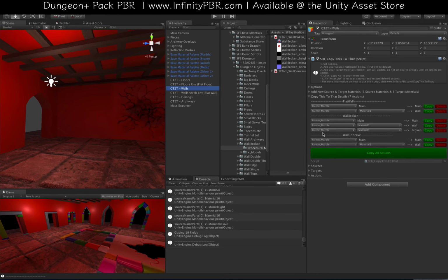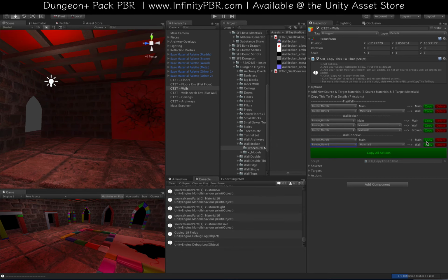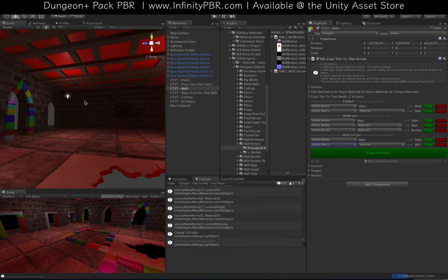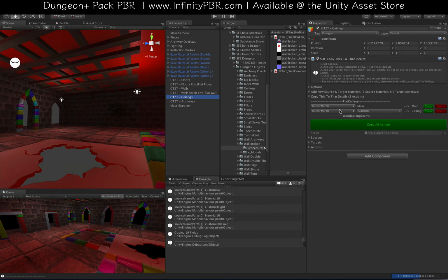Alright, now I want to do the walls. So I'm going to go into my copy this to that wall. Again, choose other one, and I'm going to choose material 1 for this, and I'm also going to do the concave wall as well. So we'll choose other one, material 1. Make sure that the main settings are copied over, and then just click the copy button for each of these. It's usually best to make sure the first click you do copies before clicking the next. And lastly, to get rid of that red, I am going to do the ceiling as well.